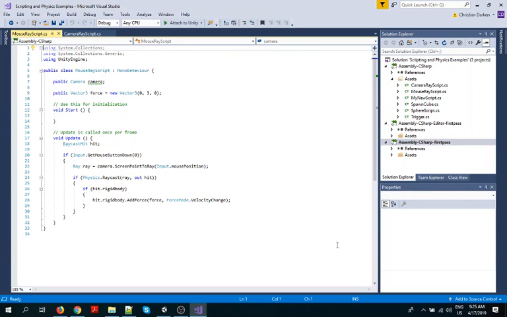Hit.rigidBody.AddForce. Here's the force, but notice this additional optional parameter, force mode, velocity change, that makes it an impulse. So it's treating that not as a force, despite AddForce, it's not a force, it's an impulse. Okay? That's the way you get an impulse.